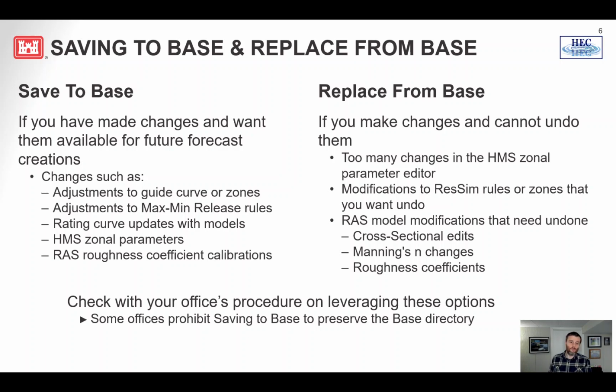With RAS, maybe you made some adjustments to your flow roughness factors in your model, and you want those available for the next time you create a forecast. You can save those to base. Generally, this is done a lot of the time when you're developing the model. I recommend talking to your local office and finding out whether saving to base is appropriate, because there are some offices that have a policy not to use save to base because they like to retain that base directory. So definitely talk to your office on how that's done. But saving to base is a way of having those changes available for the next time you create a new forecast.